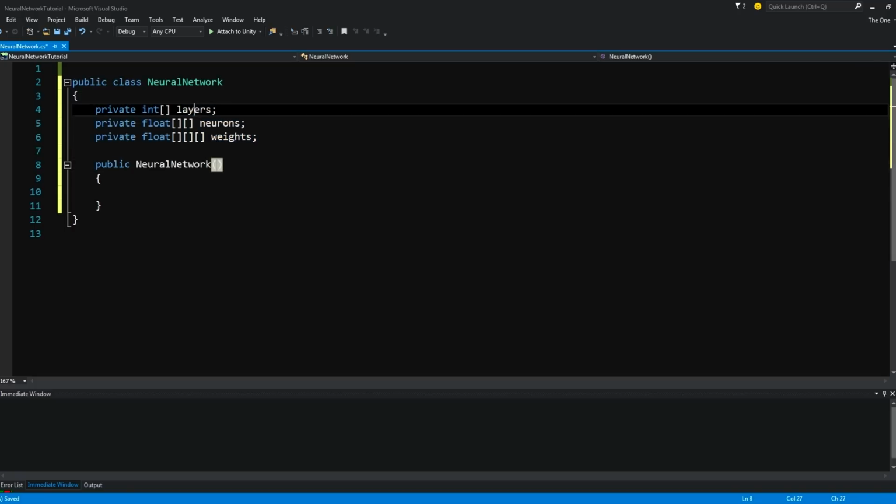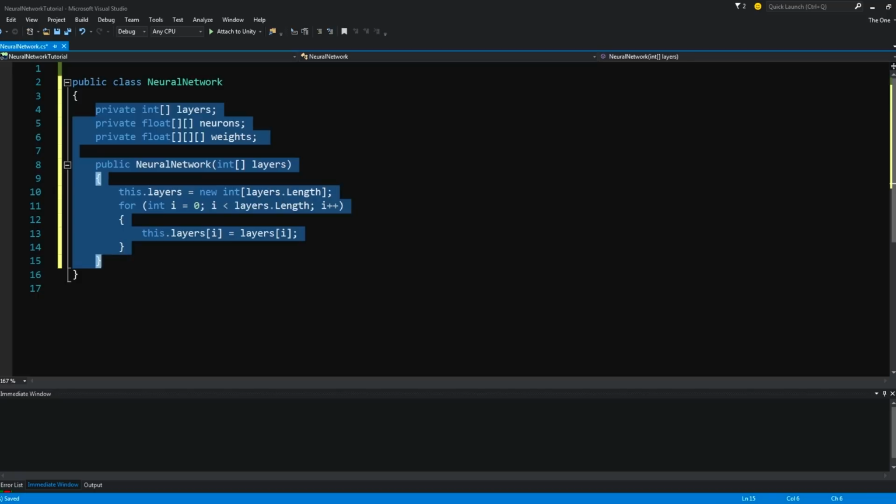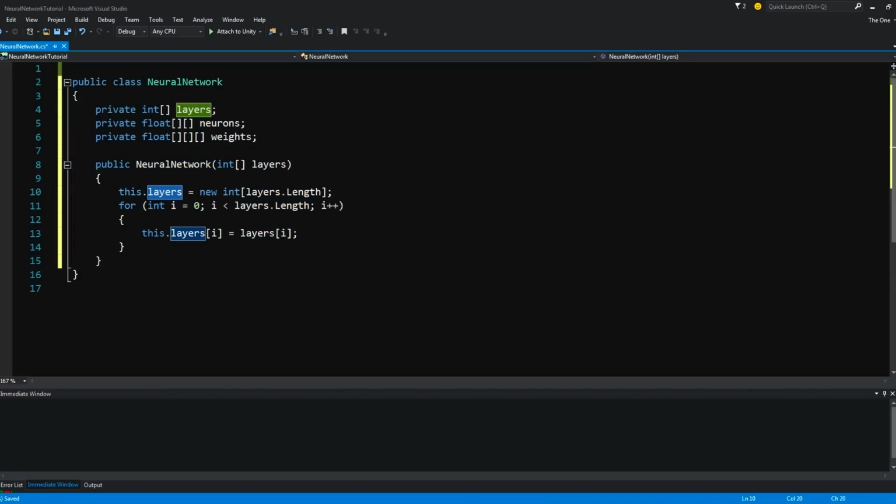So we need to get this layer information into this neural network constructor, because the neural network needs the layer information to be able to create the neurons and the weights. So we've initialized our layer, which has been passed into the constructor, but now we need to create our neuron matrix and our weights matrix with this layer information that we have.